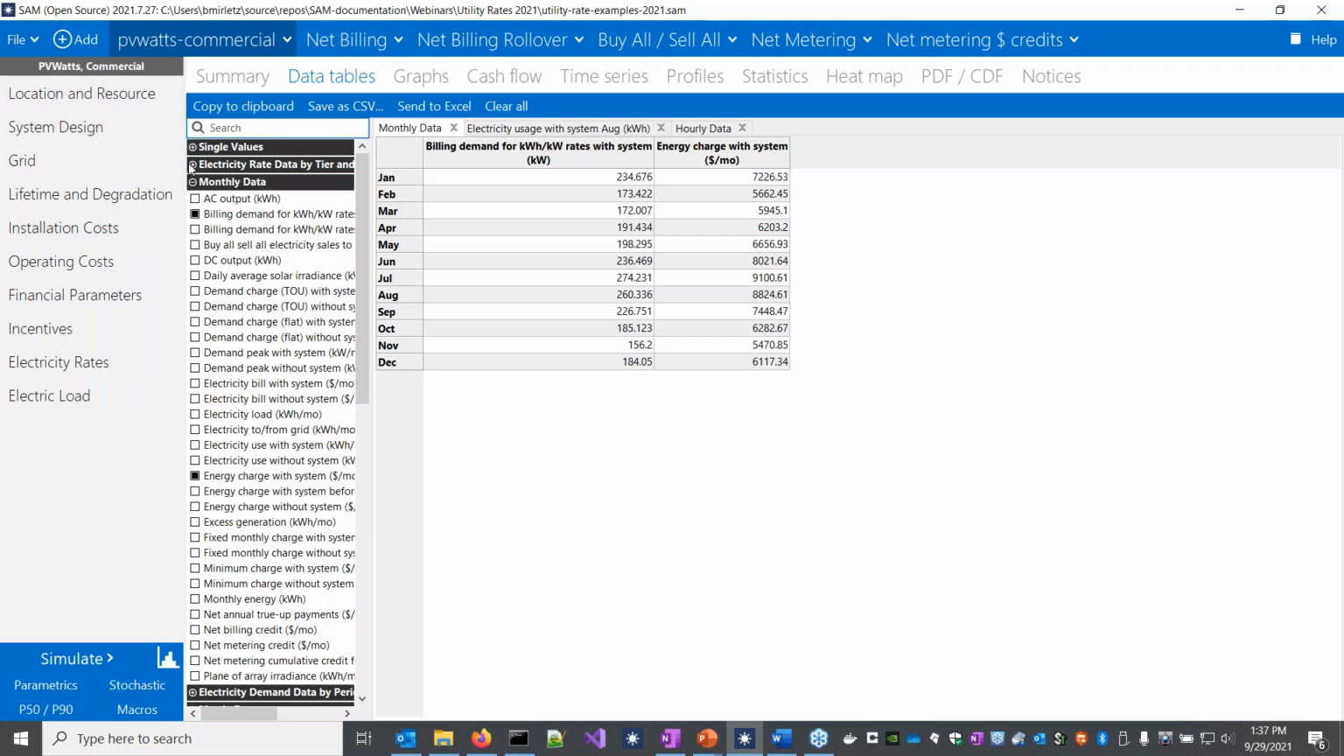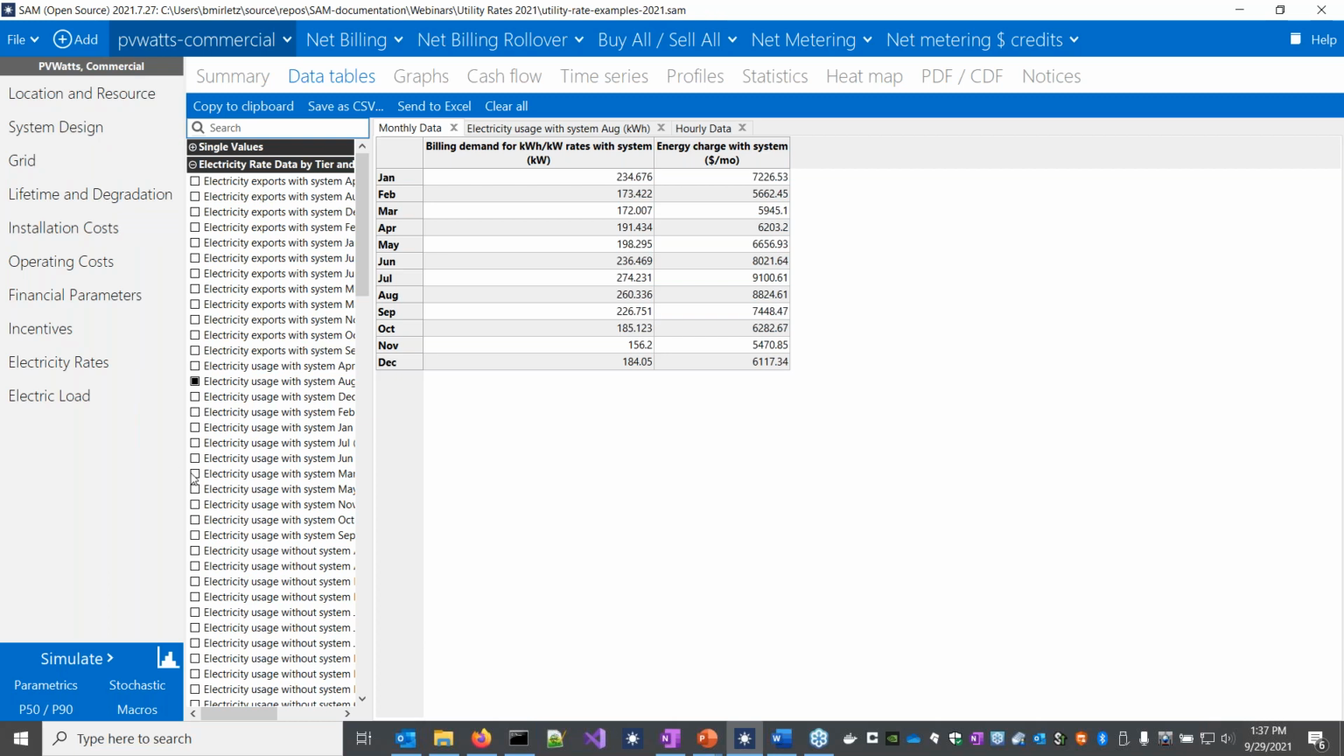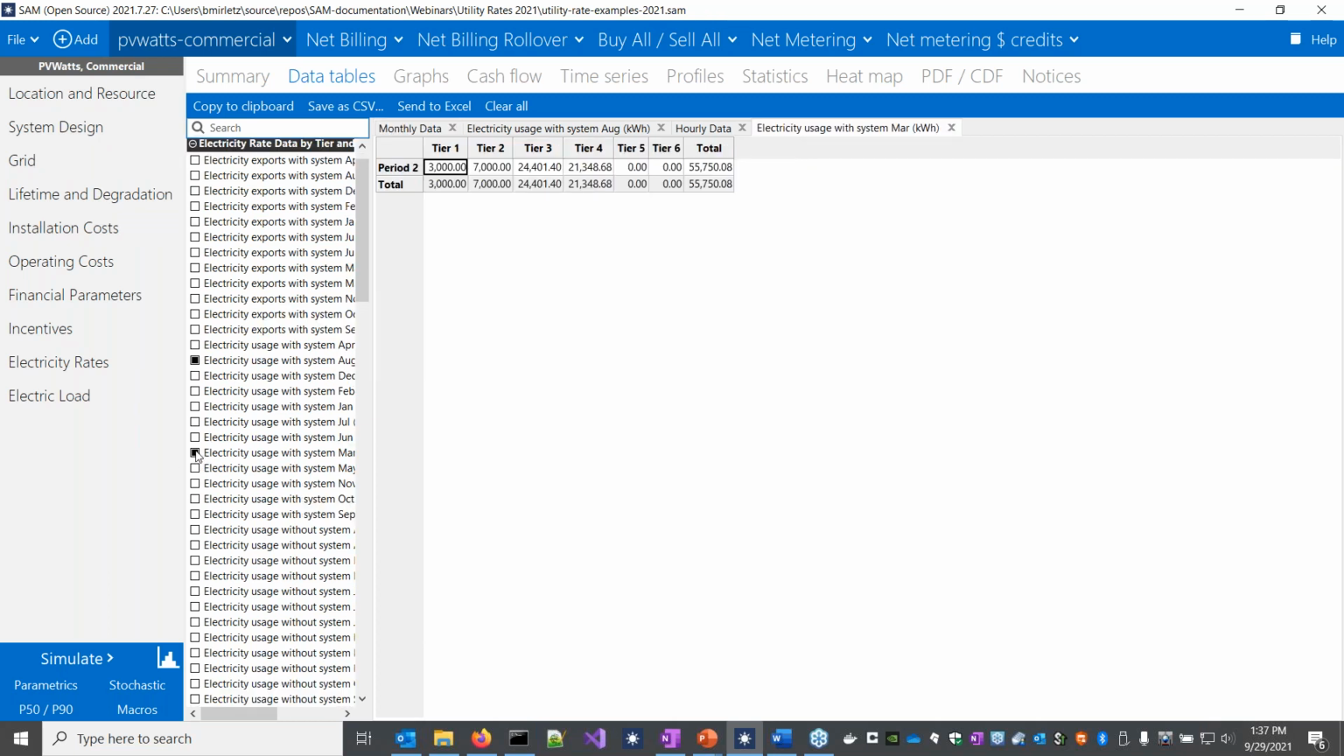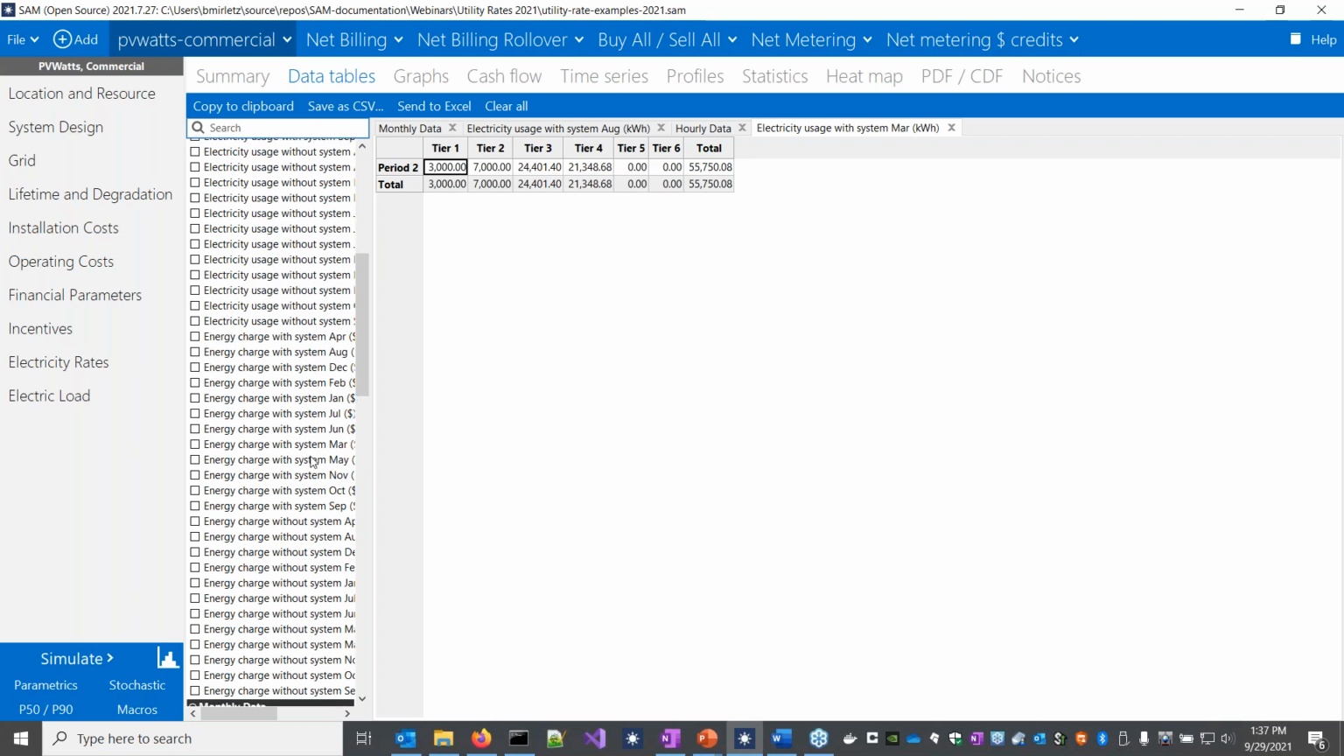And then if we go to electricity data by tier and period for May, electricity usage, we can see that we have those. Actually, let me do this without system because that'll be a little bit closer to the example I was, oh dang, where did that go? So this is a little bit closer to the example that I was talking about earlier, where the first 10,000 kilowatt hours go to these first tiers, and then these subsequent tiers, I'm looking at March, not May, that's the difference, there we go. So the first 10,000 go to these first tiers, and these subsequent tiers are done on that billing demand basis.